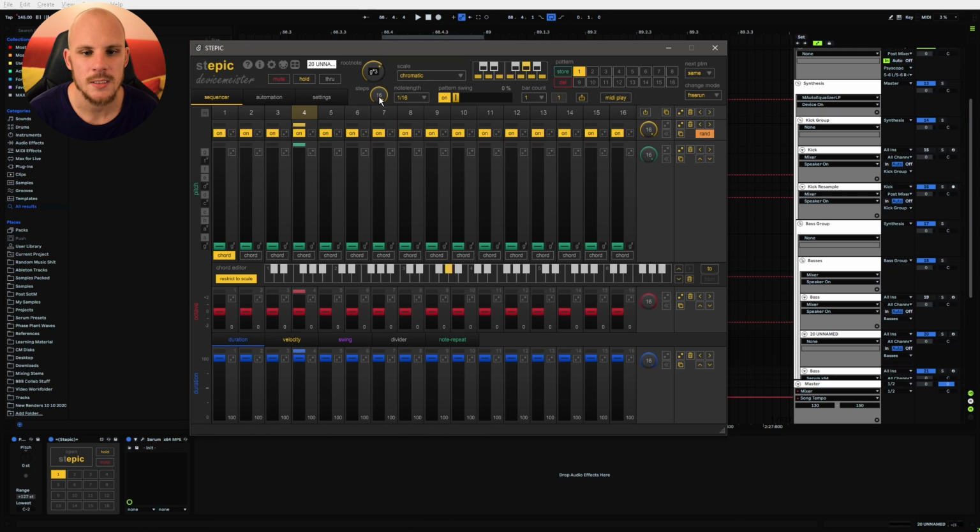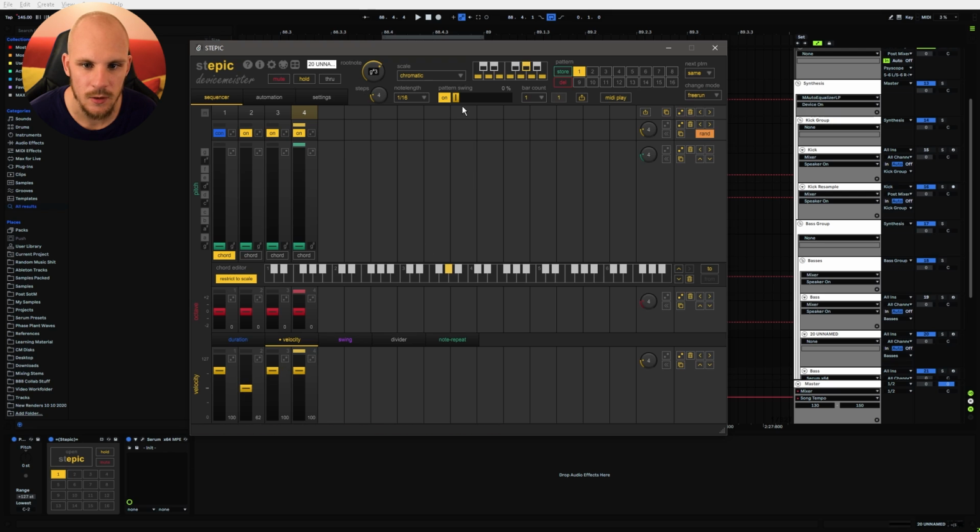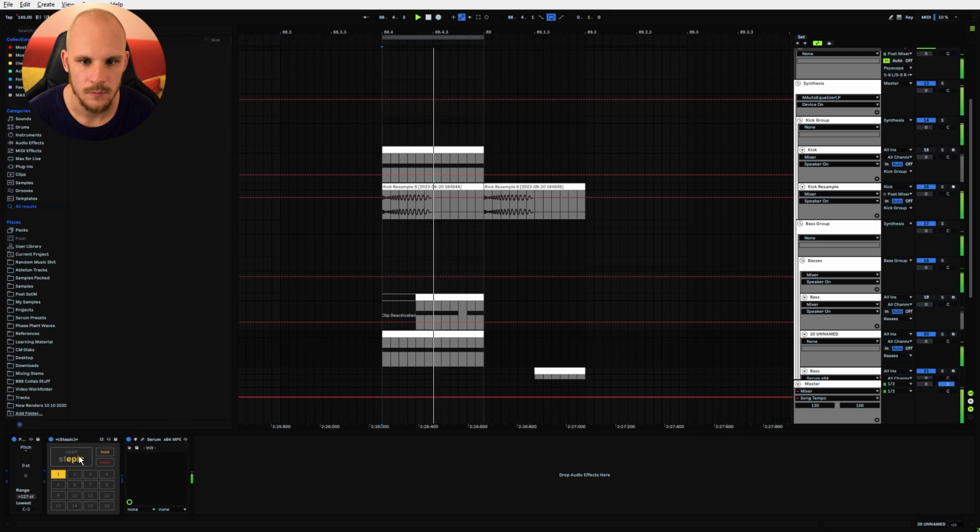What we want to do in this case is we just want to set this to 4 steps, of course, because our bass pattern is going to be created out of 4 steps. And what we'll do is we'll turn off the first note. We will take the velocity of the second note and turn it down a little bit. And now we can introduce extra swing with this swing parameter here.